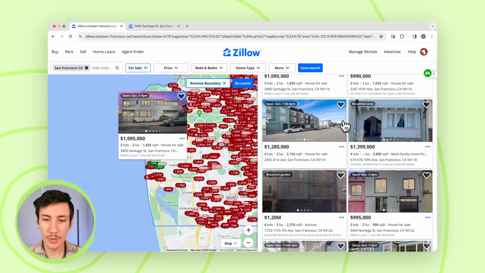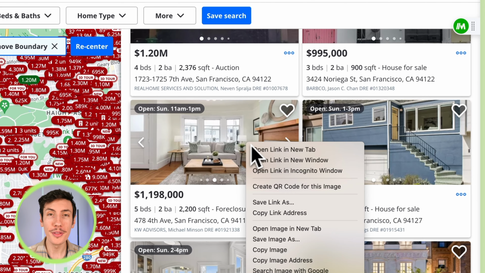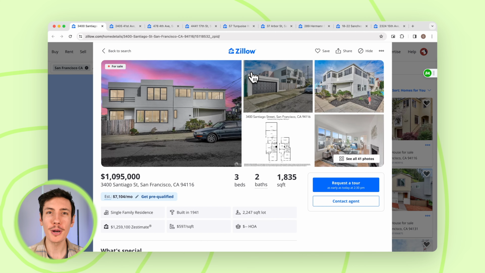Let's say that this one over here looks pretty interesting to me too. I'll open up that one. I'm gonna open up this one here as well. So we want to keep doing this until we have a decent amount of houses that we're interested in. We want to scrape all that data at once. Okay, so we have a bunch of good properties open.